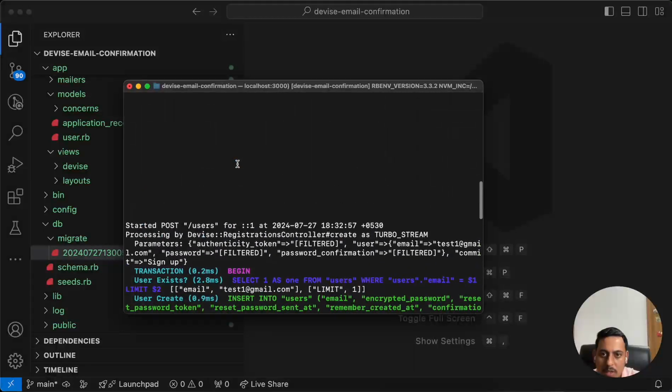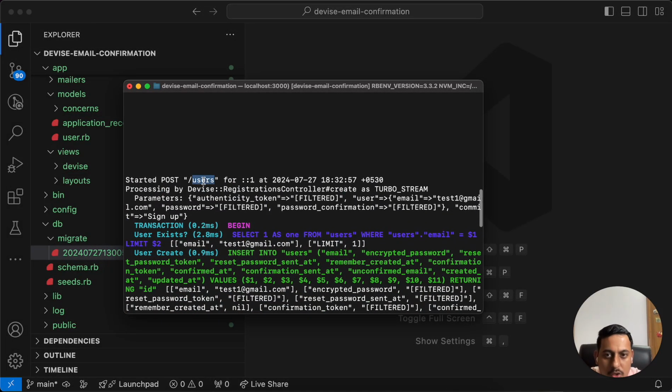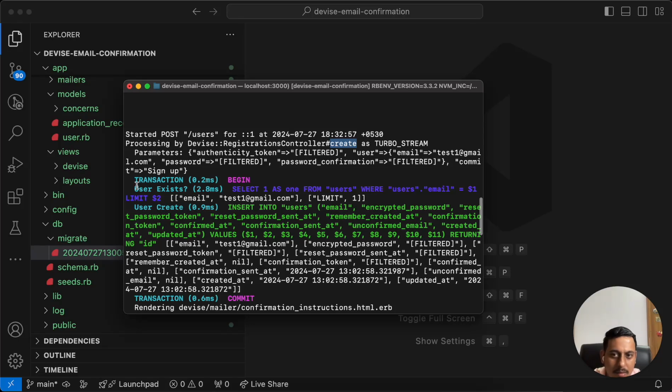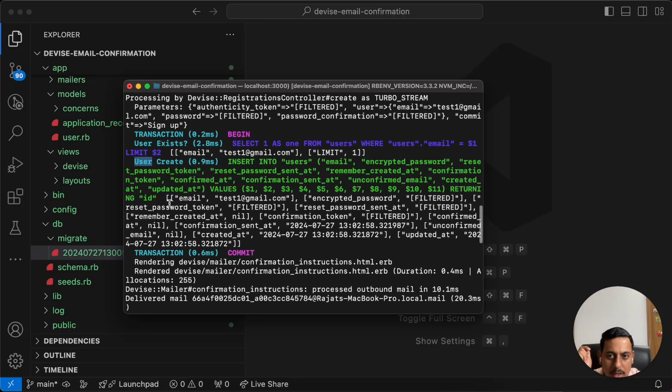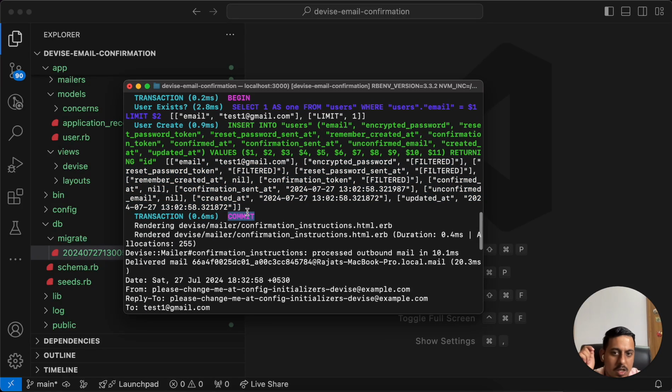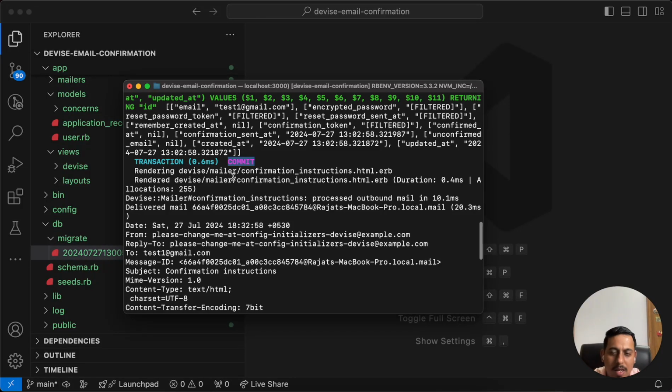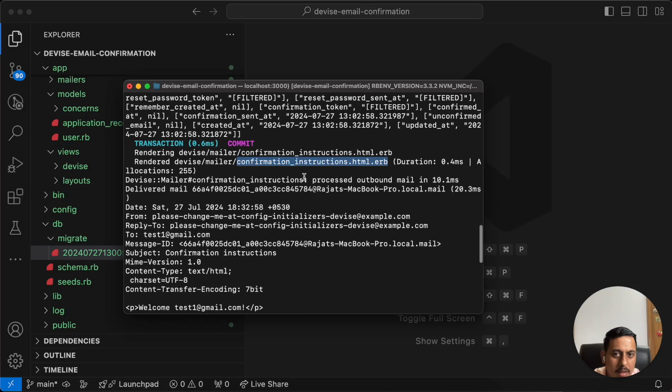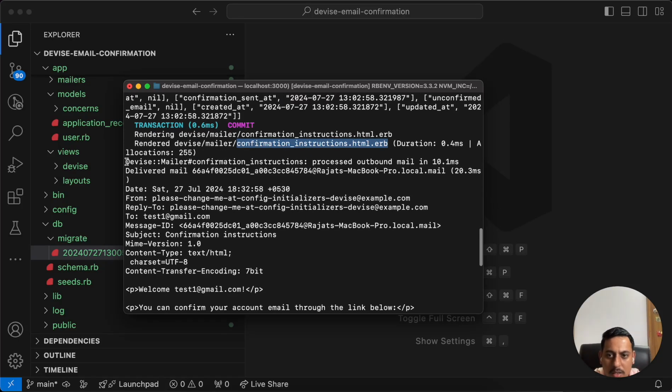The output started from here. Okay, /users was called, the registrations controller was called, and inside that create was called. They started the SQL transaction, created the user, the user details were added here, and the transaction was completed here. After that, they rendered Devise mailer confirmation instructions. This was rendered. How was it rendered? This is the output.